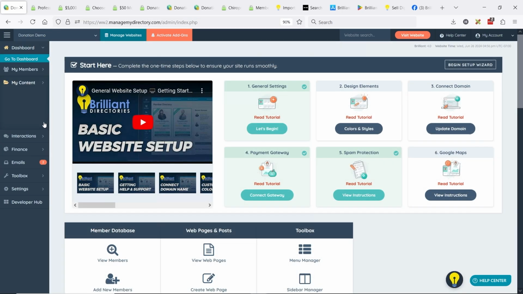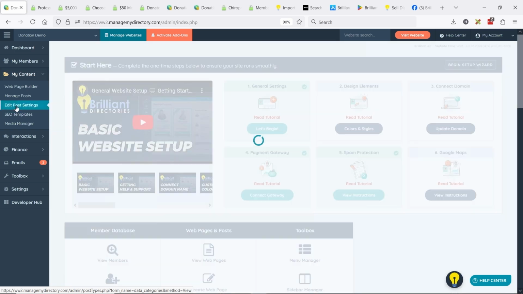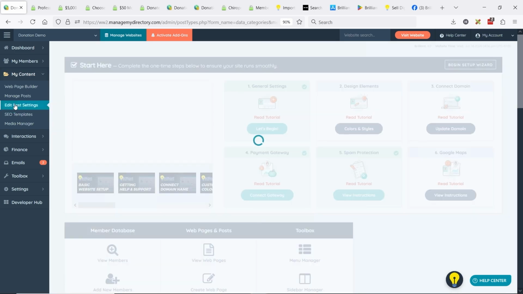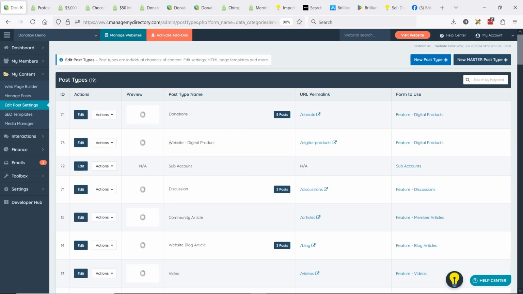And what we did is if we go to My Content and we go to Edit Post Settings, so we had, when you get the digital products add-on, you get this post type. And this is your digital products post type, which has the ability to create these additional products and services that people can buy. So, you know, this site, for example, we also want to offer ebooks for sale. We want to sell marketing services, but separately, we want another channel just for donations.